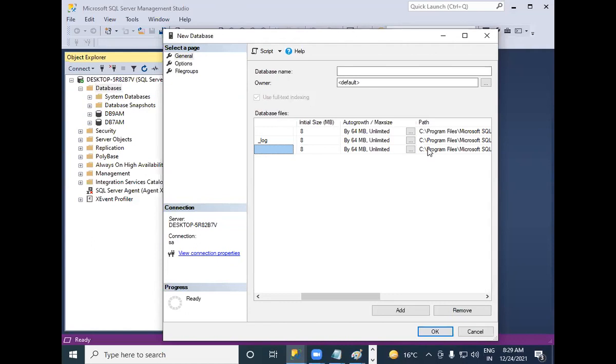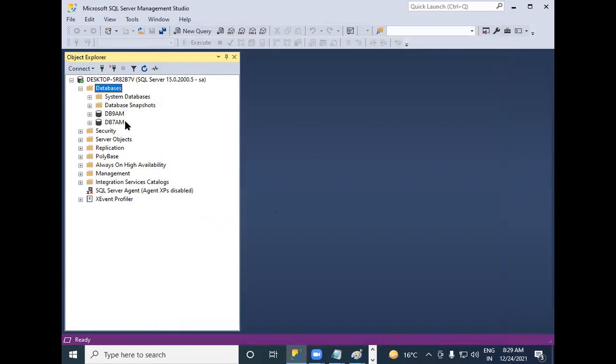Got it? We need the extra data file when the drive is also full. The initial size is full, then it is extended by 64, like that. If the drive is also full, then add one data file and save that in a different drive. Okay, so that's all. This is one.